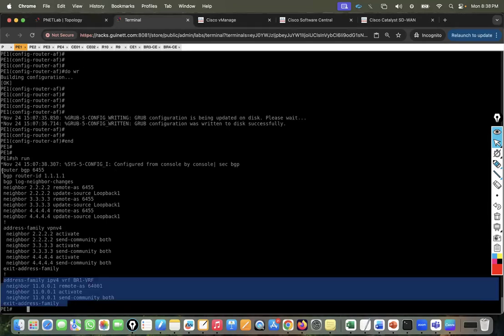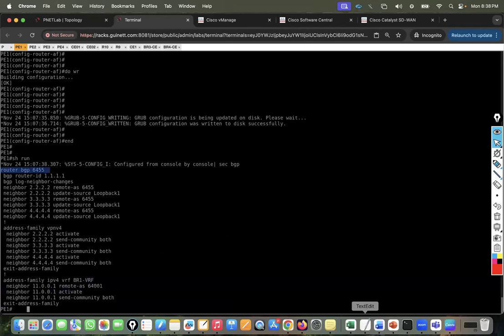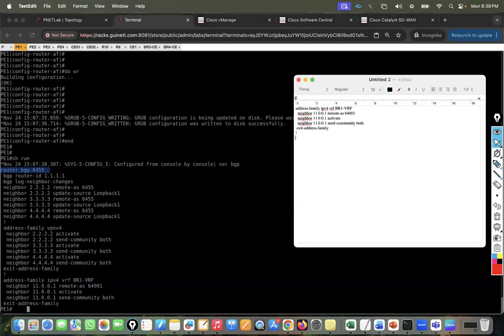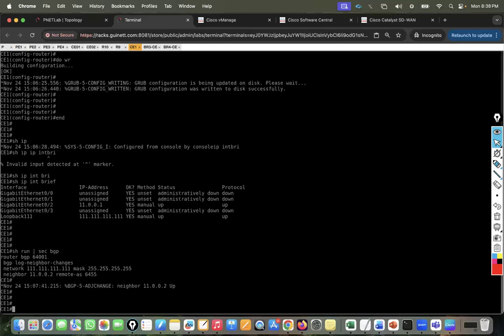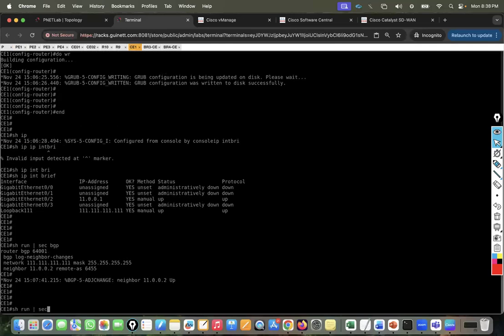And let me use this, because I need to build a template. So I need to use this from P, and on the C side, what is the configuration for the C side? Show run section BGP.